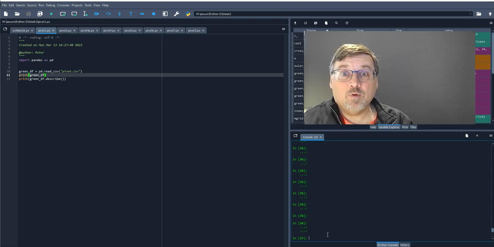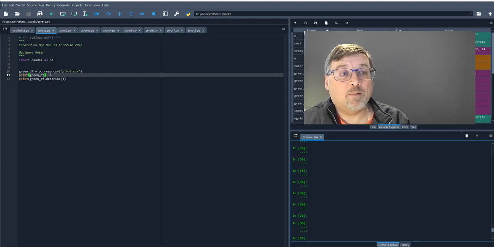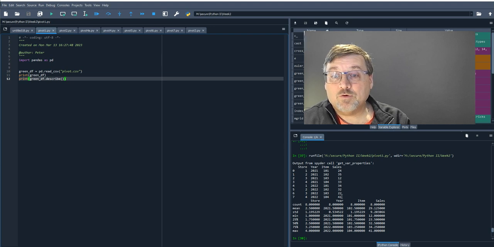So let's start with pivot, not pivot tables, just pivot in Pandas. So we're going to look at the pivot.csv file. We're going to print out the data frame, and then we're going to describe the data frame. Sure enough, that is the entire data frame. It's only 8 records, and there's 4 columns. We got store, year, item, and sales.